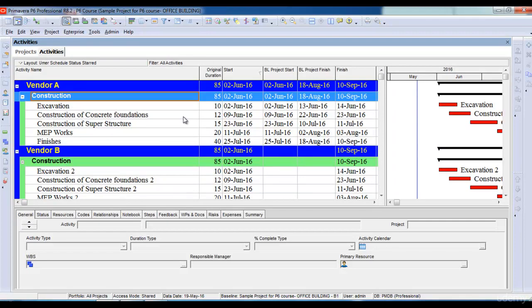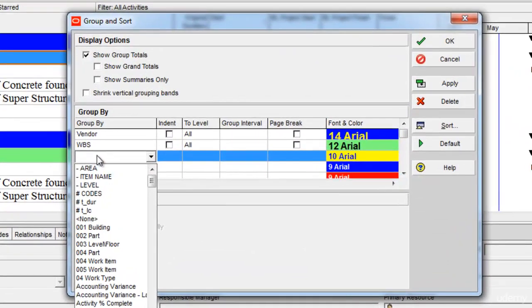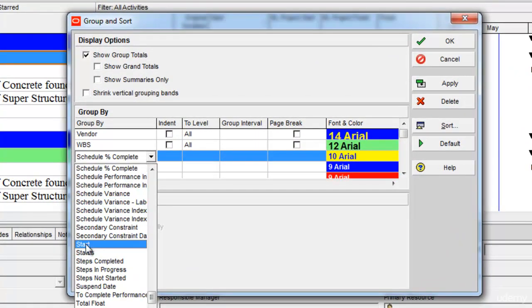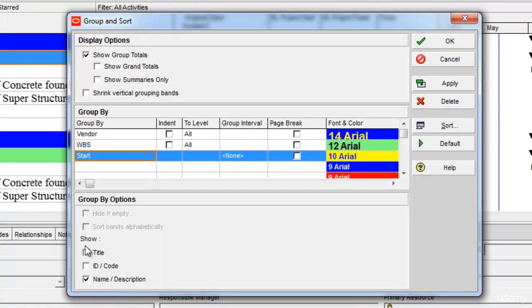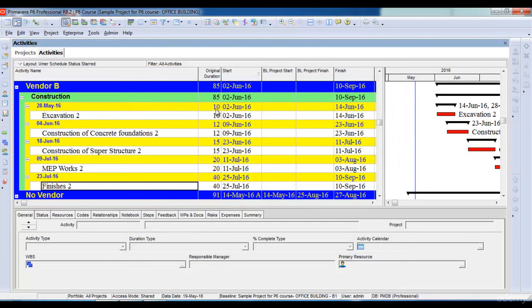Similarly under vendor B, I can use a third rule as well. Let's say I want to group them according to the start date or according to status or according to anything. So I select the start date and I will select the group interval, let's say by week, and then if I click apply, click OK, now it will sort my activities. First criteria according to vendor, second criteria according to WBS, third criteria according to the start date.